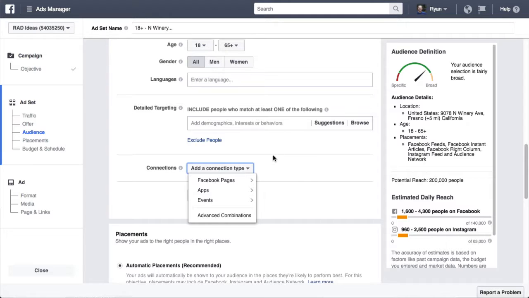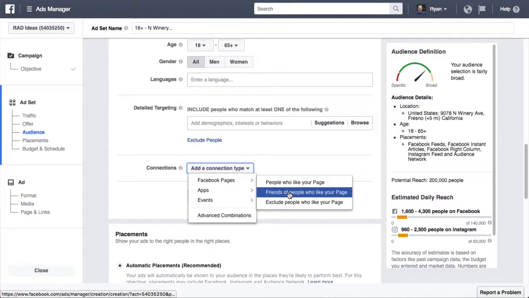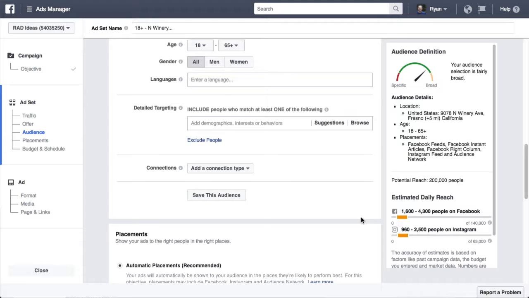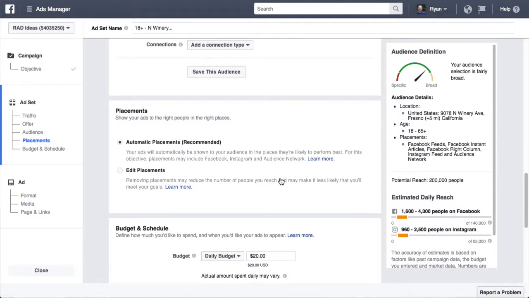What type of connection, additionally, that you may want to target only people who like your page, people who have friends who like your page. You can exclude the people who like your page, so only those outside of your church would actually see the ad. Here's the cool thing that allows you to then pick where you want it to be shown.